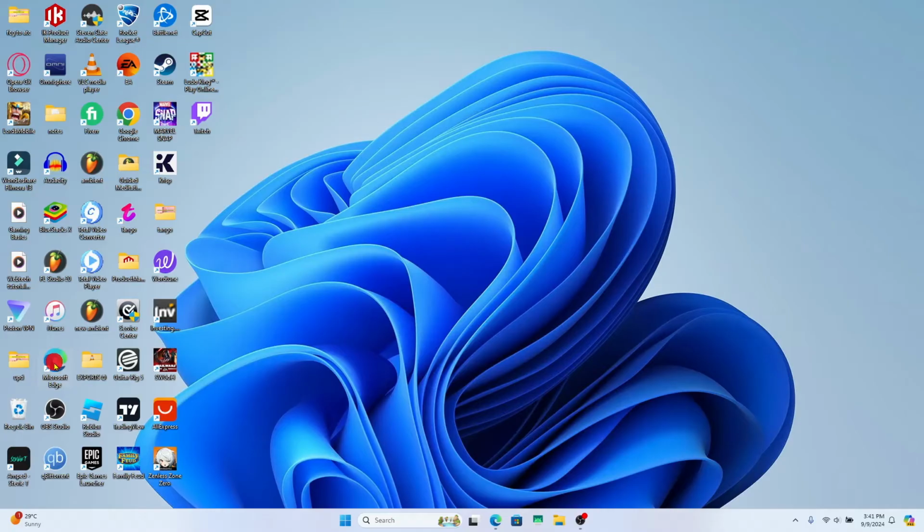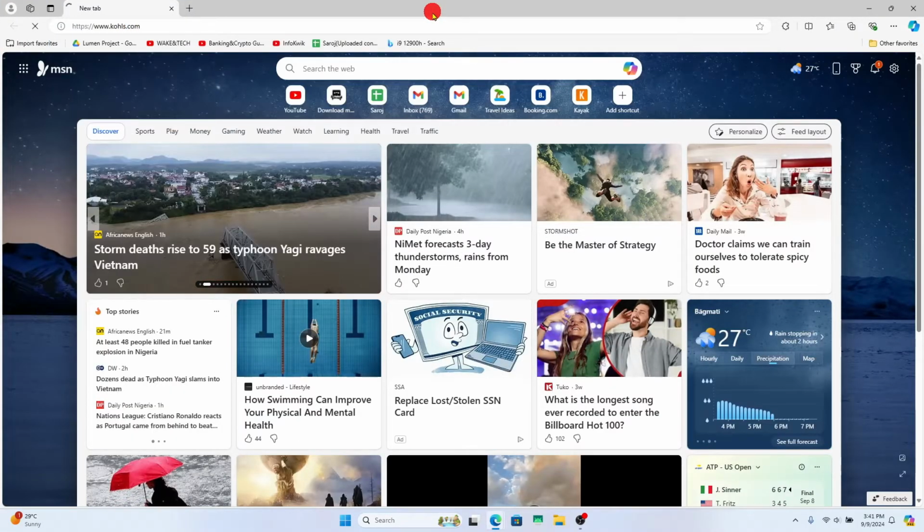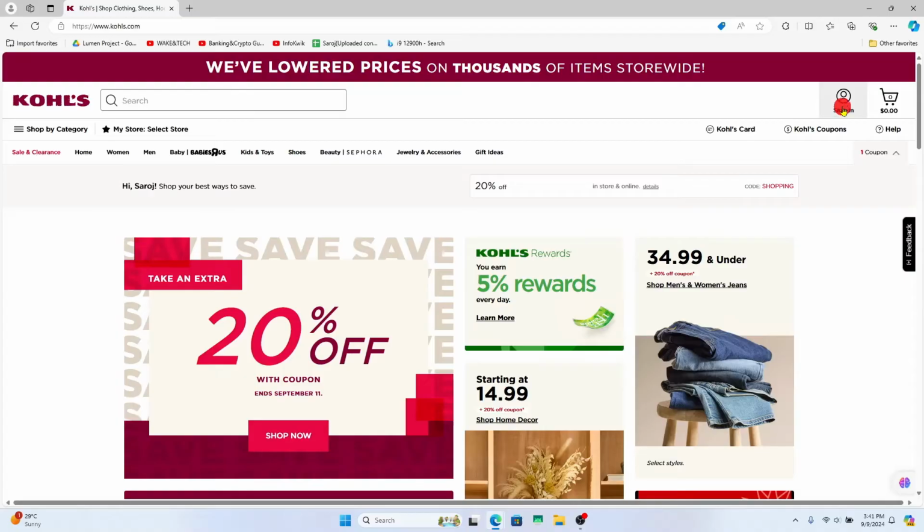First of all, open up your web browser and then in the address bar type in kohls.com and press enter. You will now be taken into the official Kohl's website. If you haven't logged into your account already, click on the sign in button at the top right corner and proceed forward with your email address and your password.